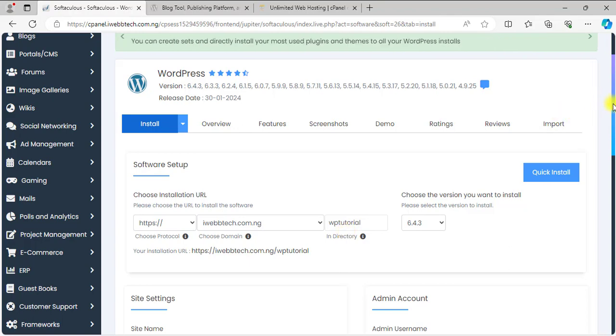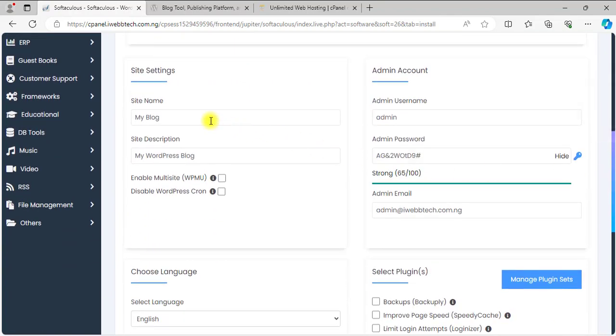Now going down, I'm going to fill up the rest of the fields right here. My site name is going to be, I think, WP tutorial.